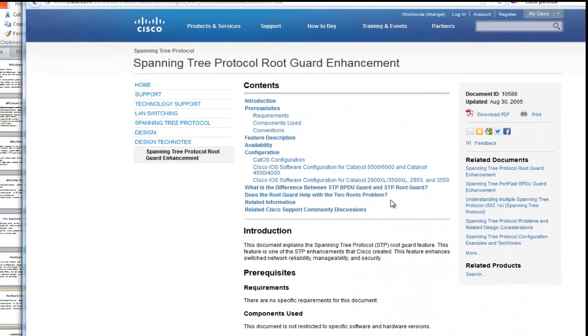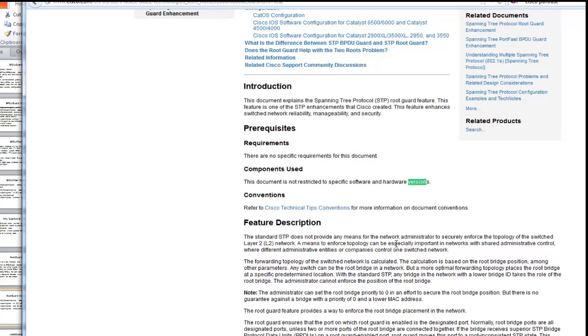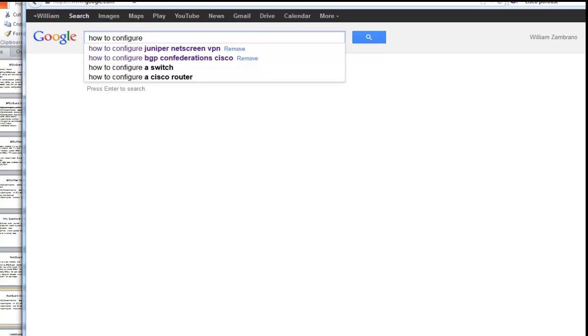So, what version are they talking about here? This document is not restricted to specific software or hardware versions. Okay, so the Cisco KB is not helping me. How to configure Cisco root guard.